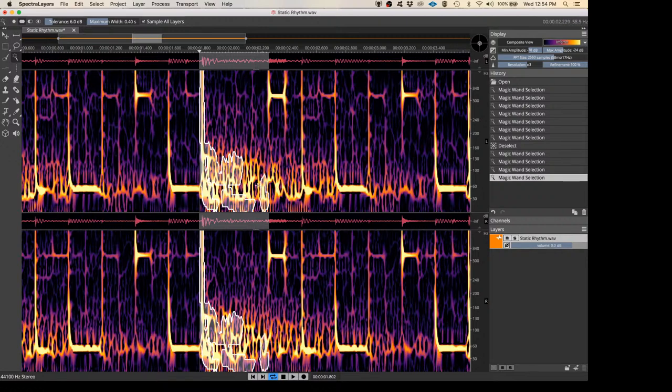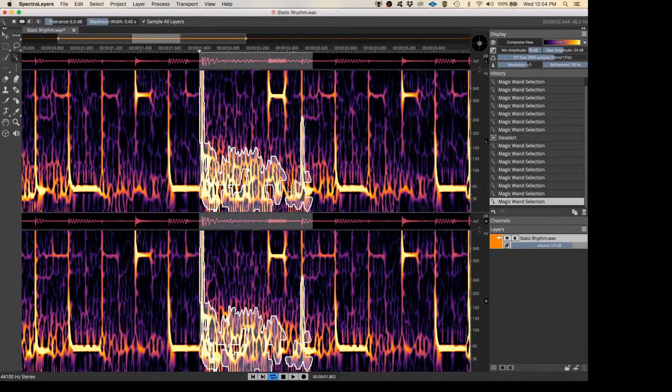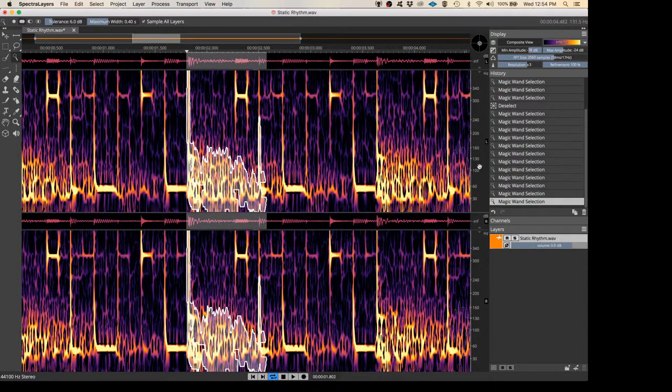Yeah, again, I'm not really sure how much detail you're missing because of the transcoding. But when I hover my tool over the amplitude, then I can sort of see what I'm going to get if I decide to select it. So there's a kick. What does that sound like? Ooh, not bad.